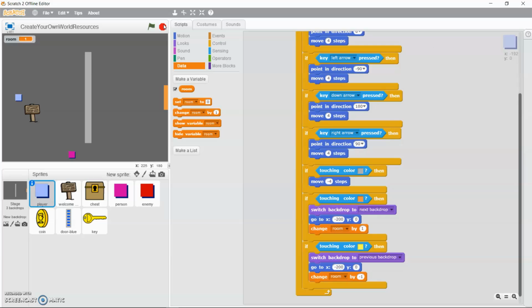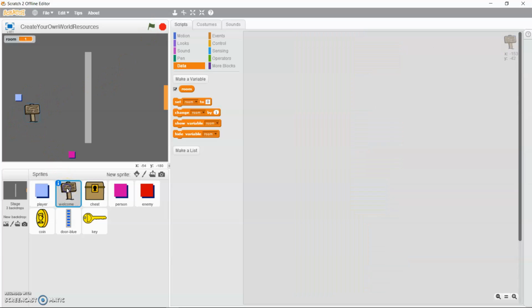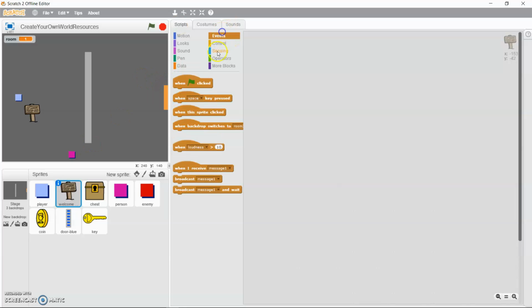So now, the next thing we need to do is add signs to our world to guide players on their journey. So the project does include our welcome sign, which is right here. So the welcome sprite should only be visible in room 1. So add some code to the sprite to make sure that this happens. So we'll click on our welcome sign. Then we'll go to events and drag out when green flag clicked.